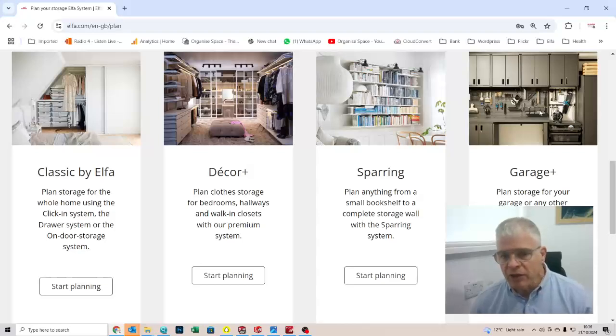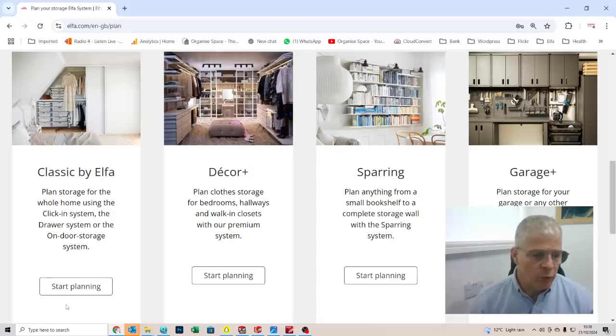Garage Plus is relatively new. There's not a lot of it in the UK. Everything that you can do as Garage Plus, you can do with the older original products. But I'm going to be looking at a wardrobe today.